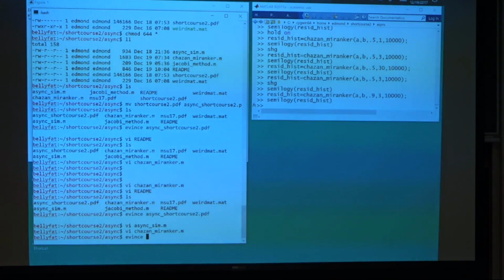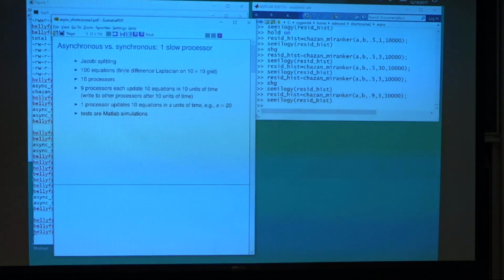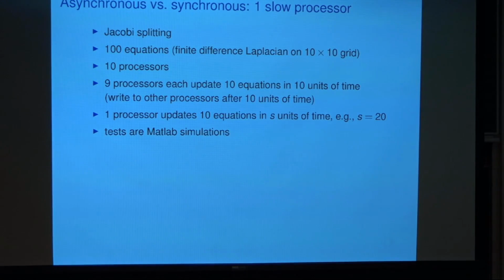Okay, so let me show you some of these results. What I'm going to do is use a Jacobi splitting, so the Jacobi method that we've been talking about. And I have a matrix that is 100 equations, and that's just the finite difference Laplacian on a 10 by 10 grid. Okay, and I'm going to assume that I have 10 processors. So actually now for the first time, each processor is going to have more than one equation. So each processor is going to have 10 equations.